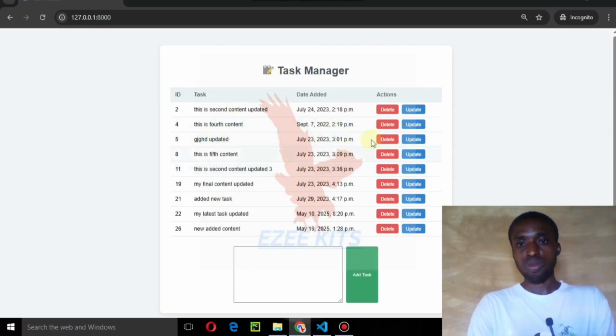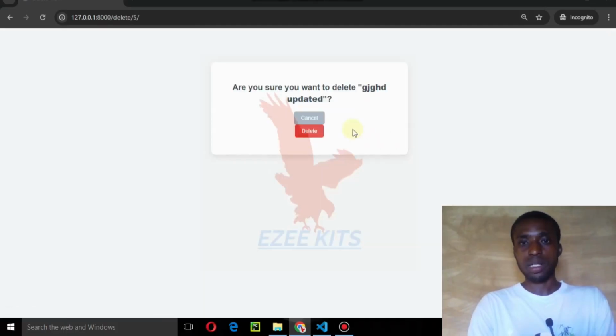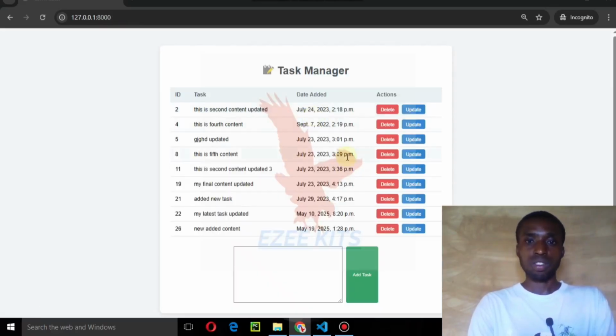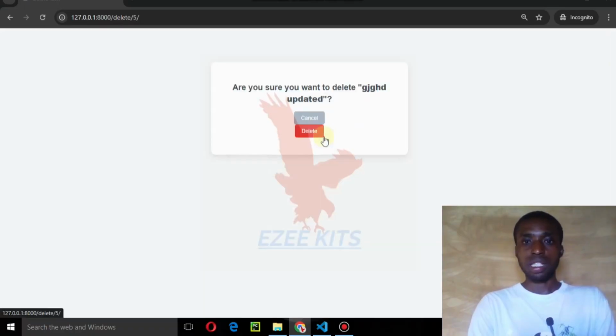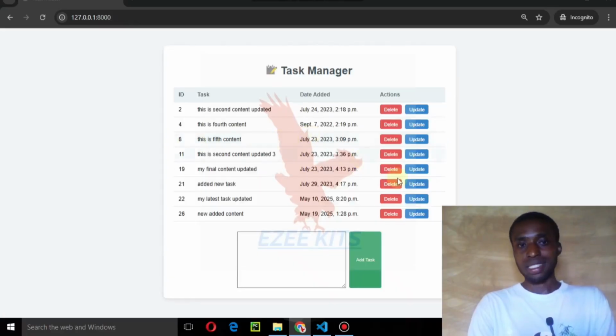I can decide to remove it. Let me remove it because it's not really making sense. I click on this delete. It's going to ask me, are you sure you want to delete this, HD updated is the content there. So I can decide to click on cancel. When I click on cancel, it's not going to delete. And if I click on delete and then hit this delete, just give it a little bit of time, I can see it's gone and the ID no longer appears.